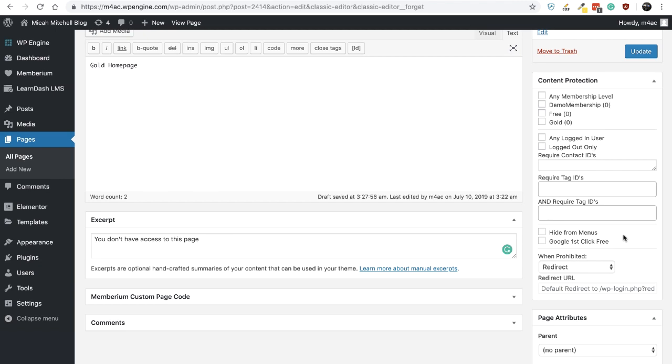The Google first click free will actually allow users, if they're coming from Google, to view the page even if they don't have the actual requirements to access it. And then if they go to another page after it, it would require that they have it. This is good for magazine websites that want to offer teaser content to allow users to view one article or so, but it can be exploited, so we recommend that you look at it with caution and use it with care. As you can see though, that is the majority of the content protection meta box.